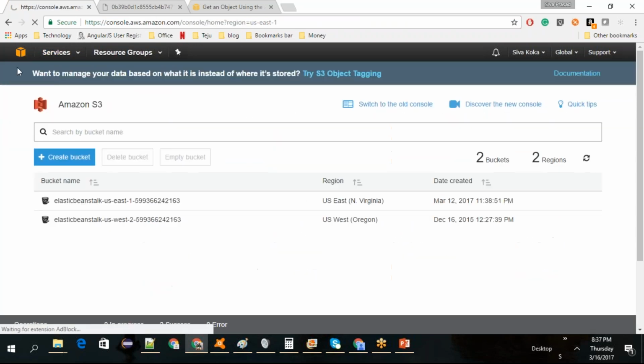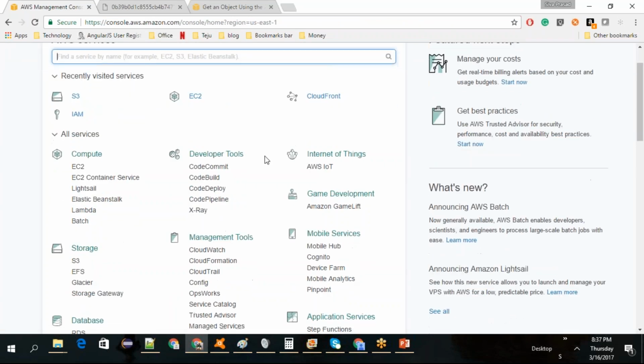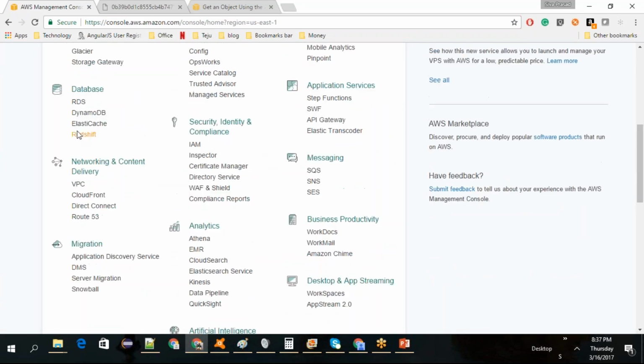Next one is EC2. We'll see, come back. Okay, database. You guys installed Postgres or MySQL, whatever server that you are interested in, in your local system, right?